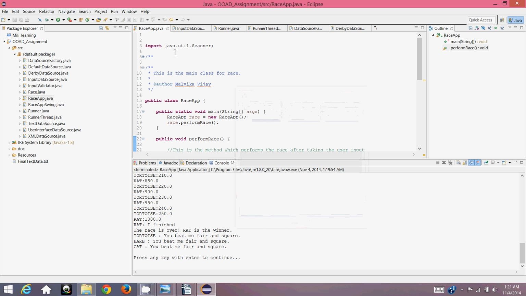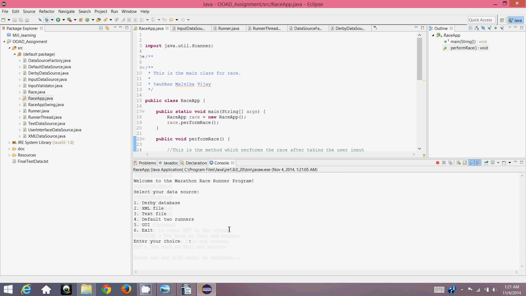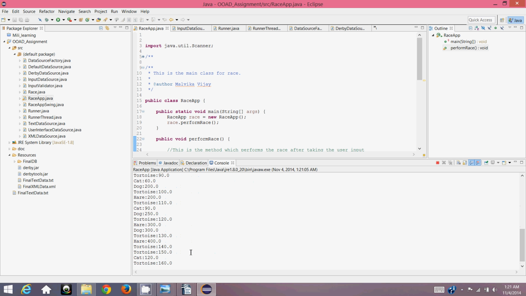In the same way, I can show you the demo for the XML file if I choose XML file as the input. So I'll say choice 2 and my file name would be final XML data dot XML. And as you can see the race has been simulated and now the race is over and here is the winner.